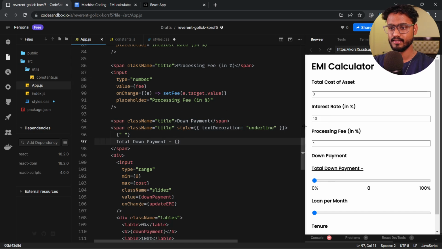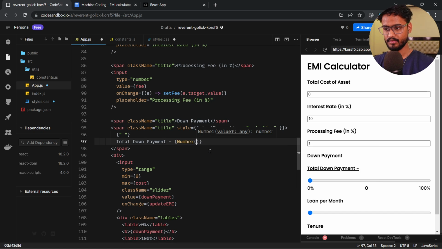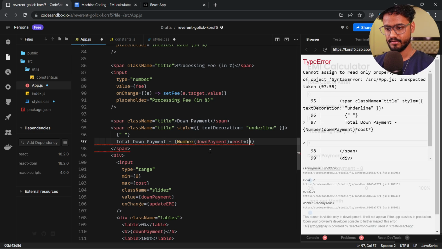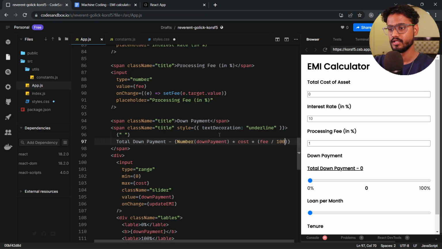Now to calculate the total down payment with respect to the processing fee, first of all, I'm just gonna wrap it in Number: down payment multiplied by cost multiplied by fee divided by 100. Let me show you why I did this. As you can see over here, after we took the down payment of 10 lakh rupees, we had a remaining amount of 40 lakhs, right? On 40 lakhs, we were supposed to calculate the 1%, and then we will have this final processing fee, which will be added into this down payment. So that's what we have done.